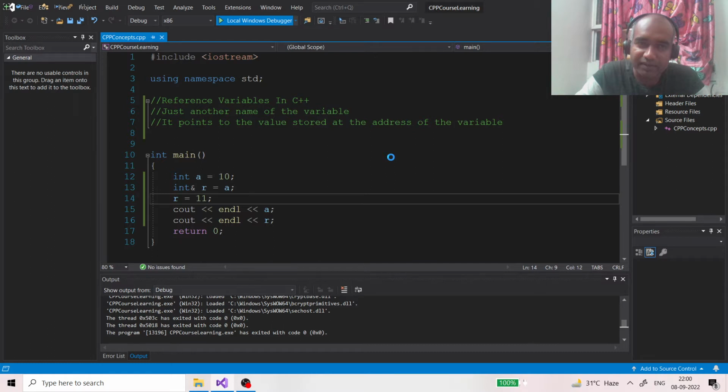Okay, so both the values 11 have been printed. So you can see that. Now you might have understood what this reference variable is doing. This reference variable is just another name for a variable, another variable, and any change to this variable will be reflected in the other variable. If you do a is equal to 11, then a and r both will have the value 11.